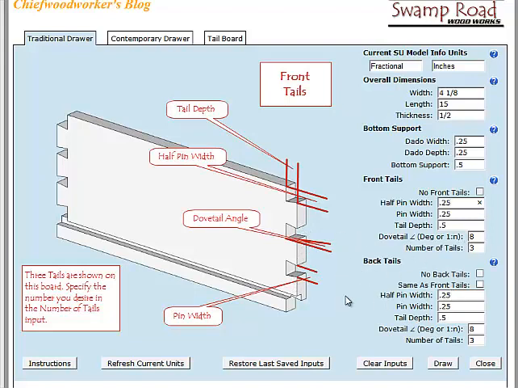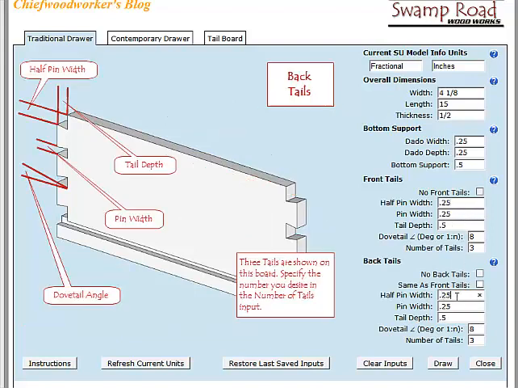Now, I can specify the back as having a different set of parameters for all of these things, or I could specify it as being the same as the front tails by clicking this. Also, for each of these front and back tail options, I can say no front tails or no back tails or what have you, so that I can get tails just on one end of the board. What I did here is I just recreated the specification. Notice when I click in this box, the picture changes and tells me all about the back tail. So I recreated the specification.